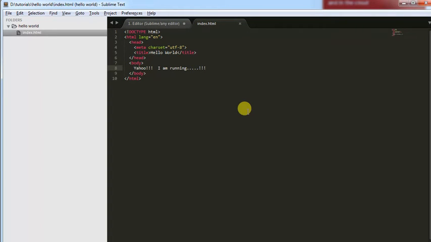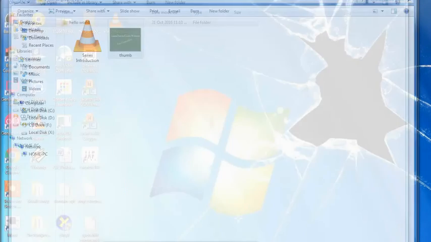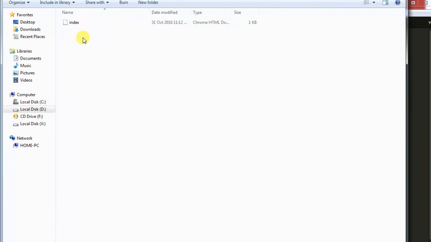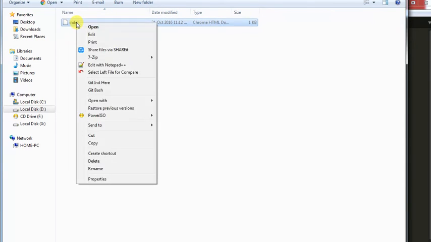So I will simply save it, and as I had already told you, you need a local web server to run it, but that is required for some processing languages. As right now I am creating a simple index.html, I will go to my index.html file, right click it and open it with my Chrome, and here you can see Yahoo I am running.